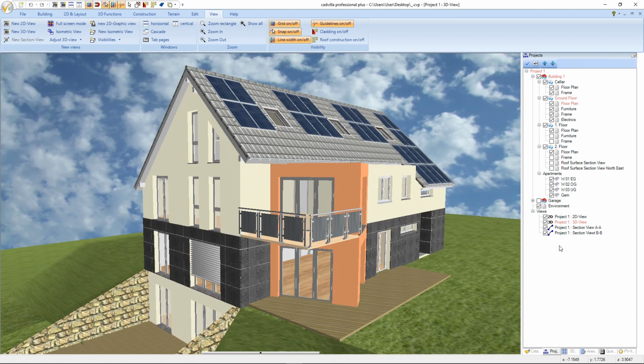Please note that it is definitely wrong to switch between views by always clicking on 2D or 3D if you don't need an additional view, for example, if you want to work in two views at the same time. Clicking on 3D or 2D adds new views, which easily leads to losing the overview over a project.